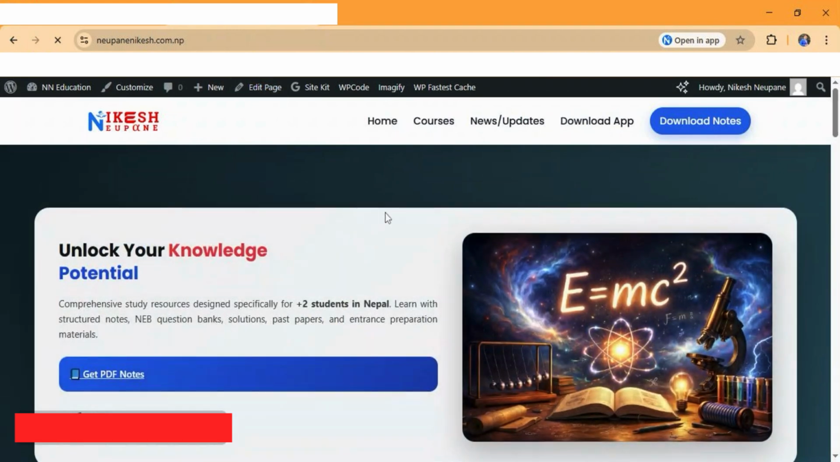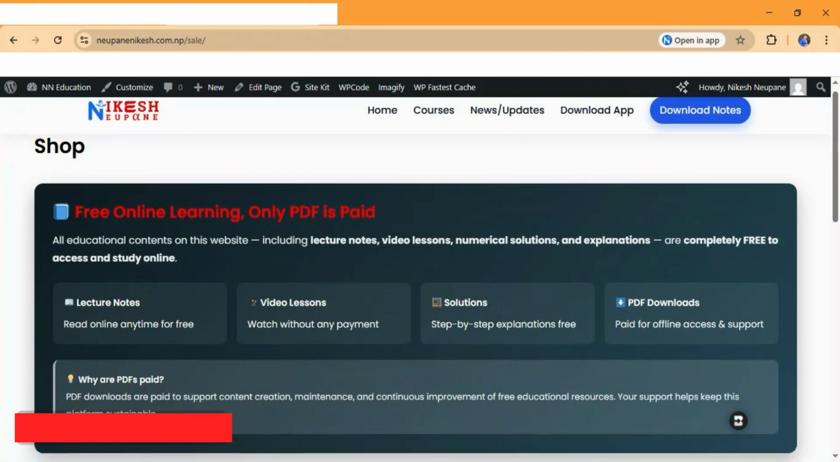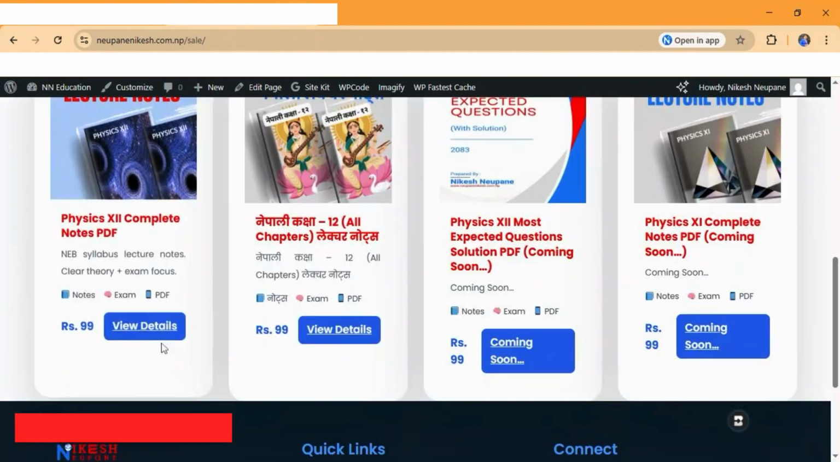Let's access the Notes shop. Click on Download Notes to enter the shop. Great. Now we can browse and select a specific PDF from their collection. Let's scroll down to explore the available PDFs. I can see the Physics 12 Complete Notes PDF here.